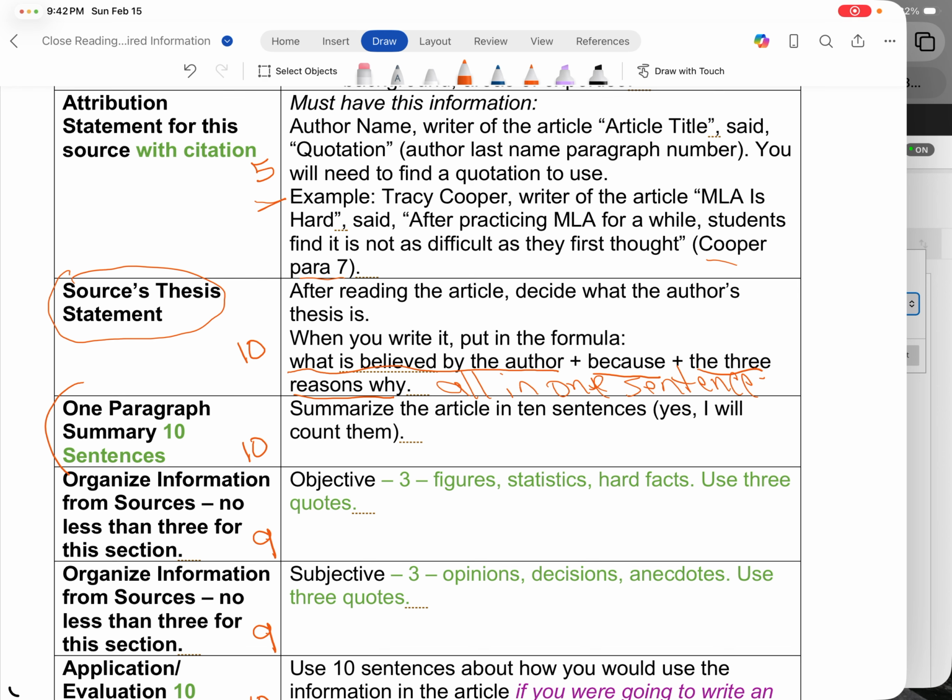The next section is a 1 paragraph summary, 10 sentences. Summarize the article in 10 sentences. This is not "I thought this was a good article" or "I really enjoyed reading the article." It is none of that. It is just the information in the article in a shorter format.